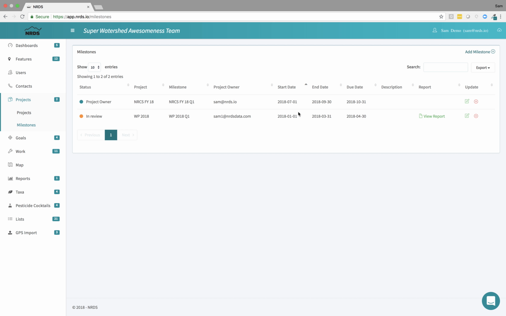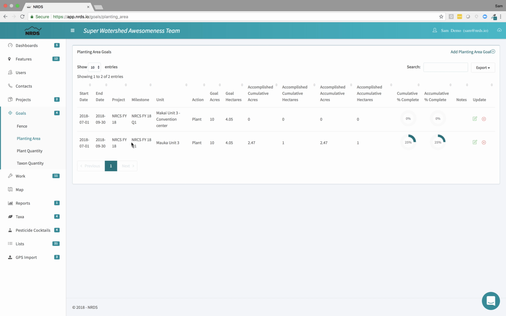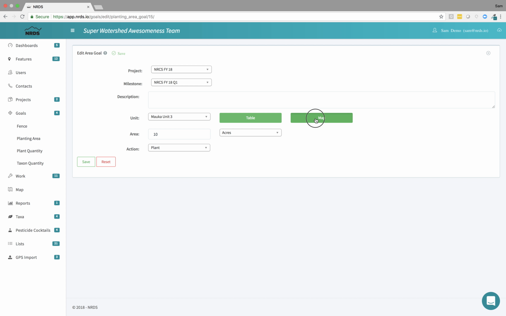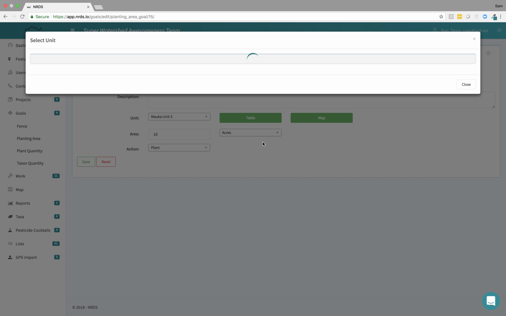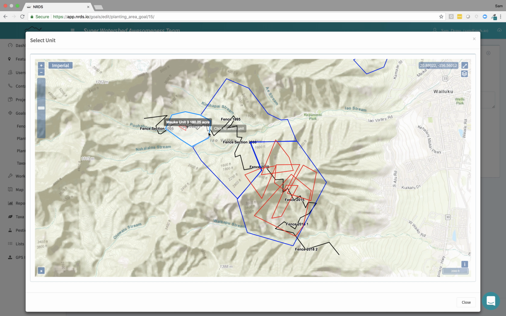So I can set up a milestone, which is a quarter or a deliverable time period, and then I can set up specific goals. So for example, within this milestone, project time, my goal is to plant 10 acres. And when I set my goal, I'm setting my goal based on an actual management unit. So my goal in this case is to plant 10 acres within this specific area.